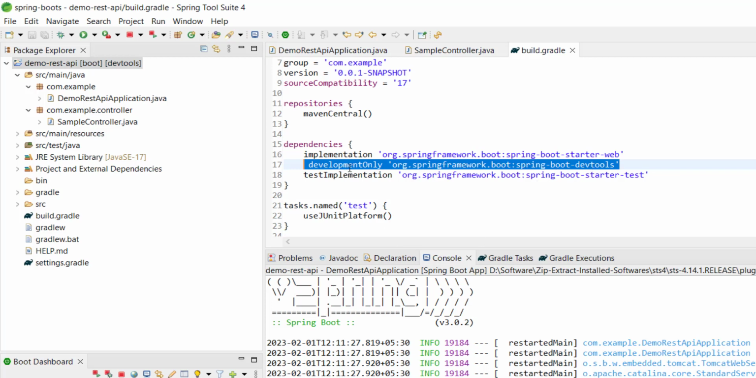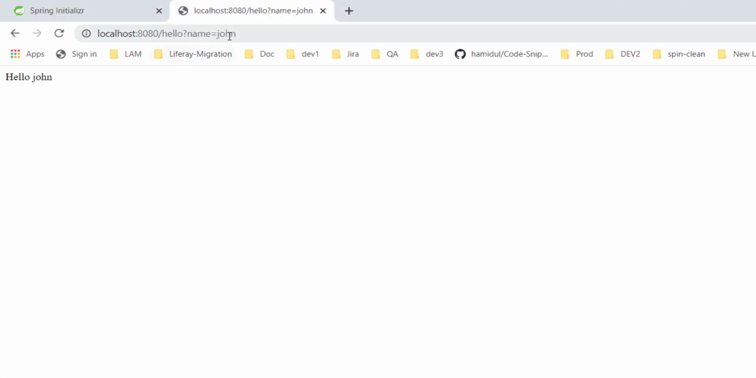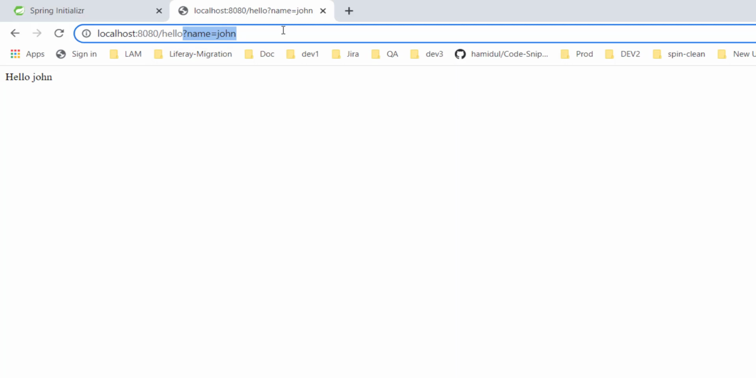All right, now what we have checked so far: we made a request parameter name, which will be provided in the browser, and it will print hello name. I have given John, and that is the reason hello John is printed. Now if I don't give this name, what will happen?